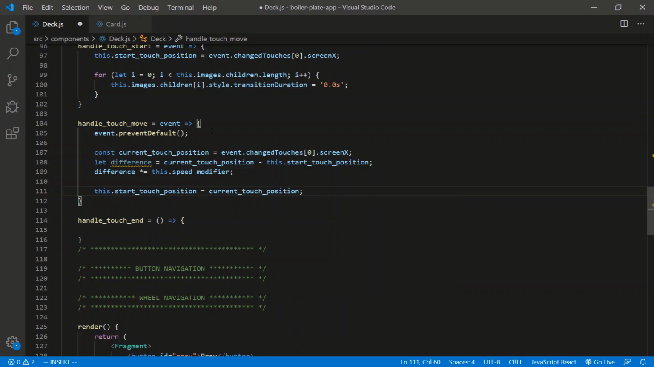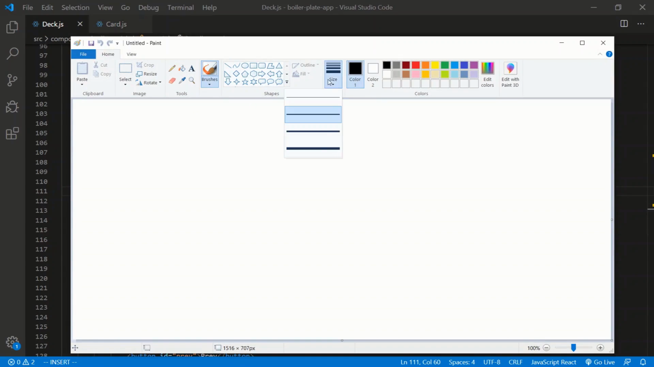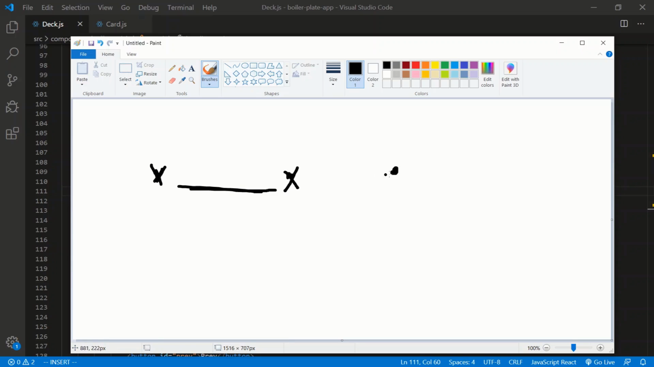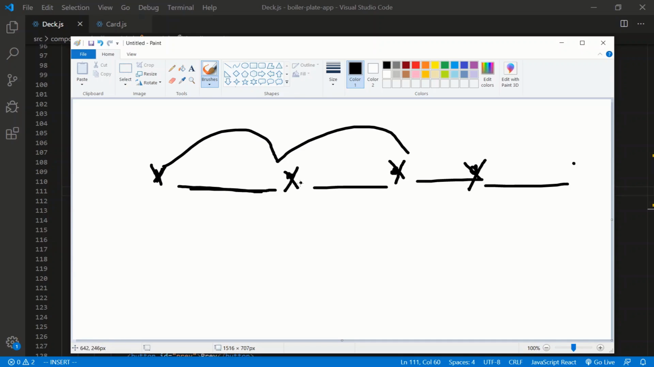Let me show you why. So save, let's open up my paint. Okay, brush size, here we go. So start touch position, current touch position, difference. The next current touch position, start position, that's the difference. We already have this. We just want this as the difference. So that's why we need to update the start touch position. We need to keep track of the start by updating it to the previous current.